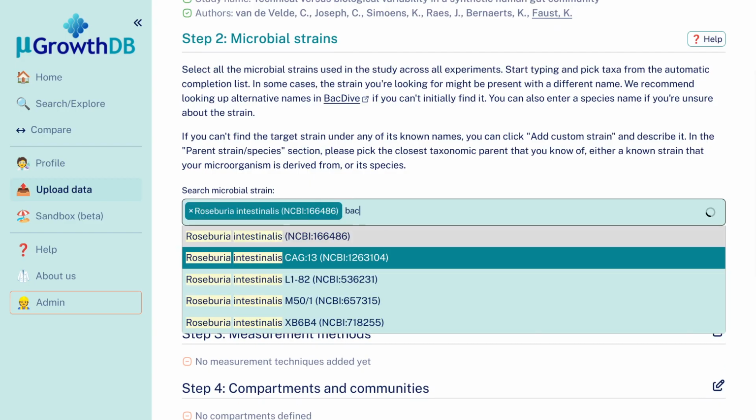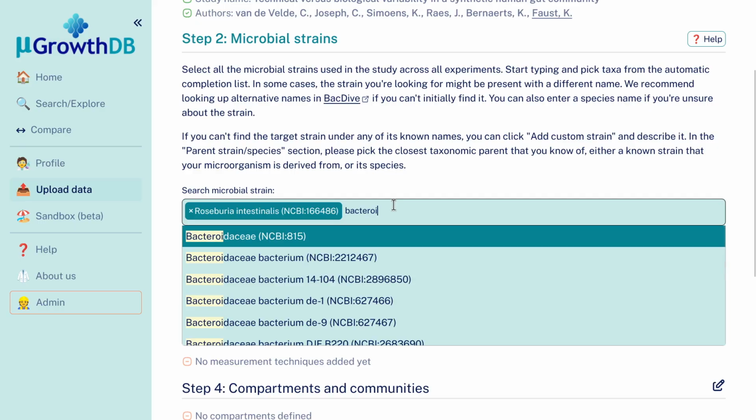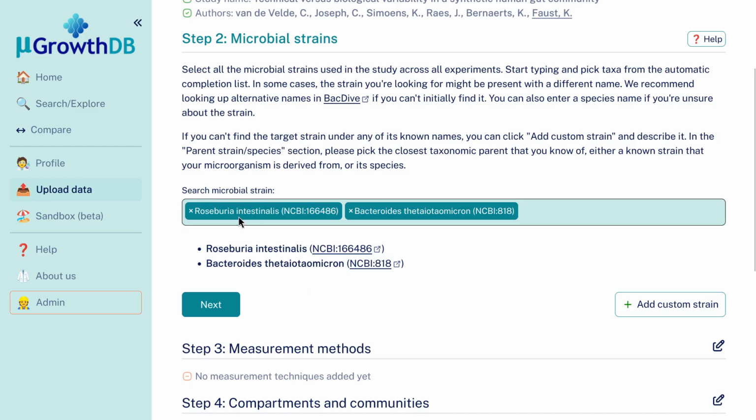I can type Bacteroides, and you can see that even before finishing typing, I get some results. I can type Bacteroides theta Omicron. I don't have to type the entire thing. I can just pick these. Every time I add a new strain here, it gets added to the list with a link to NCBI so that I can validate whether or not this is the actual strain that I am looking at.